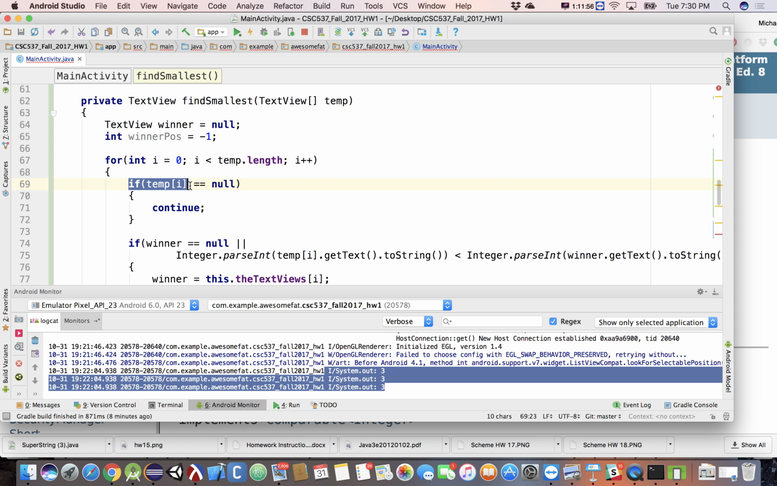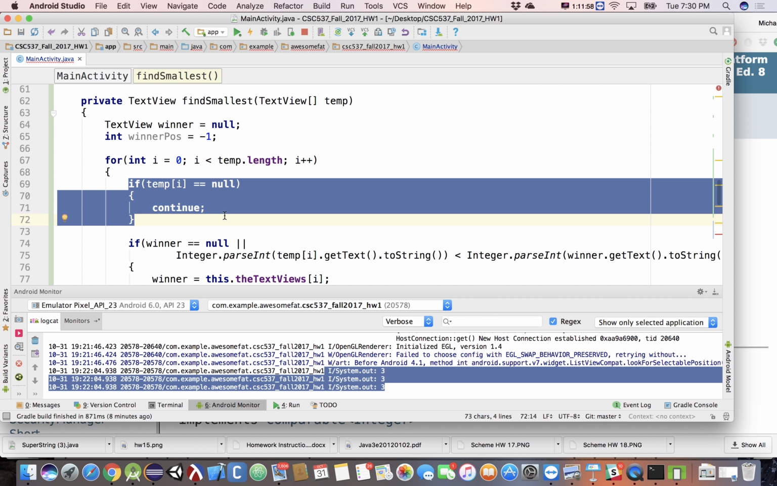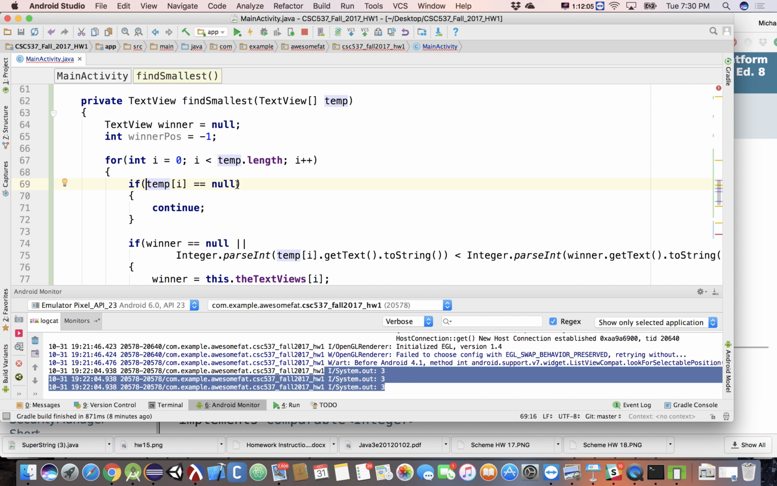This says that if I've already marked the current guy off as being used, don't check them. So if I'm currently looking at temp at bucket i as being null, that means it was previously found as the smallest, and I've already marked him off. I've set him equal to null because I've used that value. I don't want to try to get the integer value of null. That would crash my program. If I try to squeeze the integer equivalent of nothing, break the juicer.